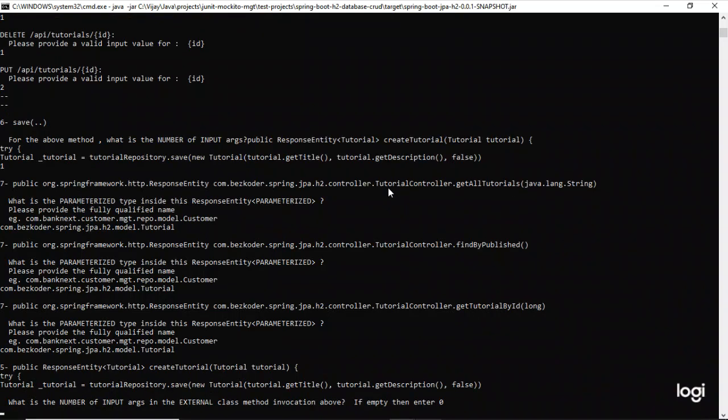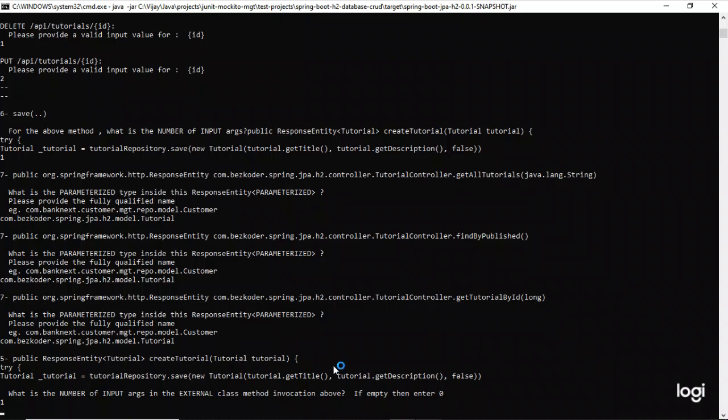Alright, then we'll just go through the steps and complete the steps now. In the method save, tutorial repository dot save, what is the number of input arguments in the external class method invocation? This is the external class. So we have a controller. In that controller there is a tutorials repository, which is the instance of our JPA repository. It is doing a save method. So this is the external class, this is the method that is called, and what is the number of input arguments that are passed here? A visual inspection of this would tell you that it is actually just one. New tutorial, and it ends here. It's just one argument, so we will give it 1.